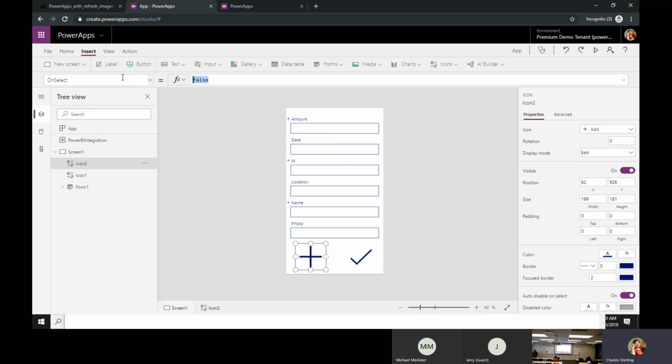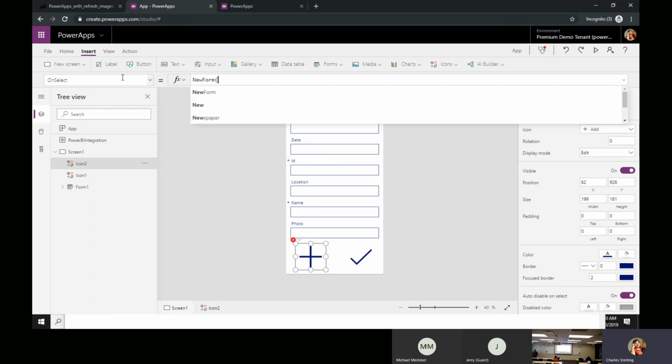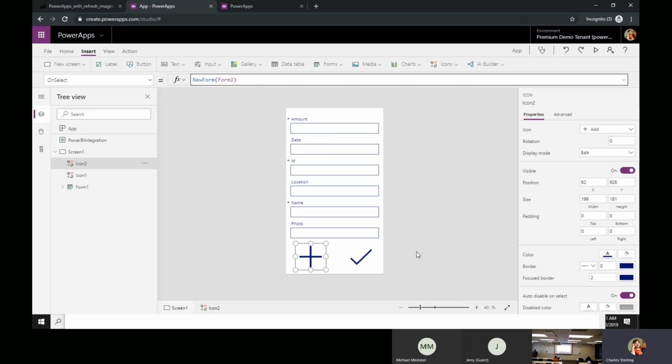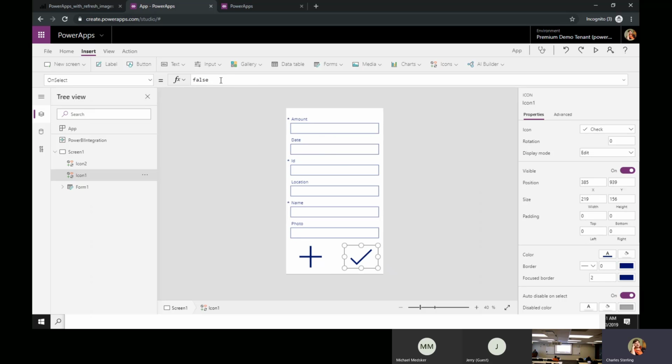And on my on select, I'll say new, I think it is, new form. And the form, I only have that one. And that's the one I did an insert from, if you guys were watching. Now this one here, I go out and simply submit that data.